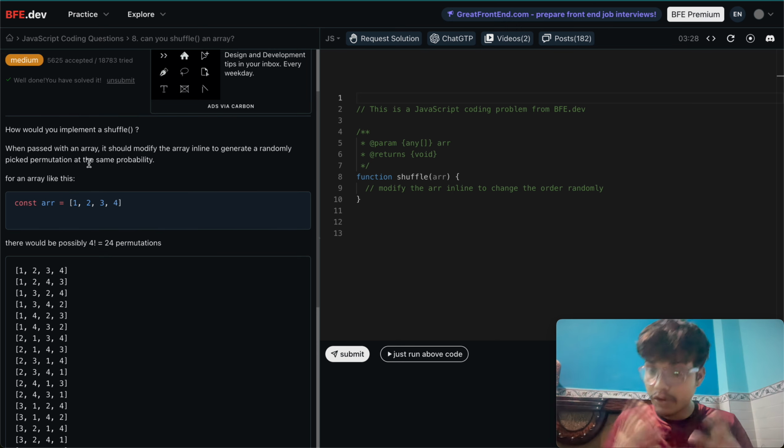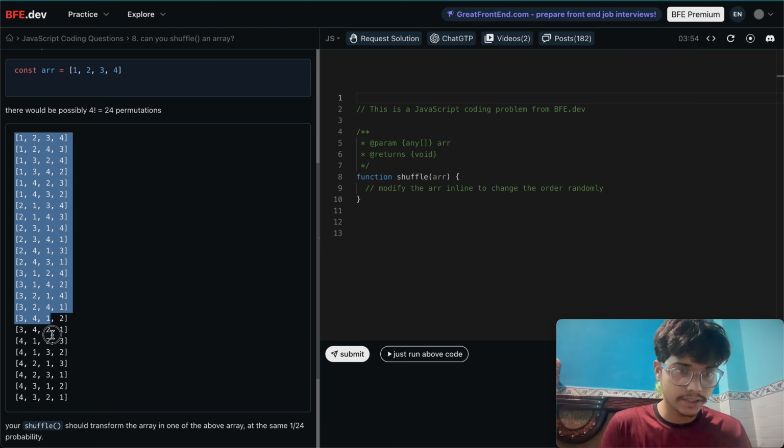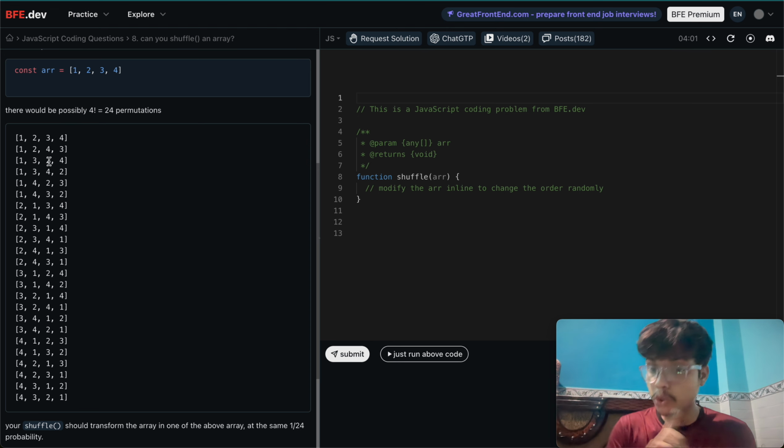So, how would you implement a shuffle function? When passed an array, it should modify the array in place to generate a randomly picked permutation with the same probability. For example, we have this array 1, 2, 3, 4. There would be 4 factorial equal to 24 permutations. If you see, there are 24 unique shuffled arrays. They are not duplicates here.